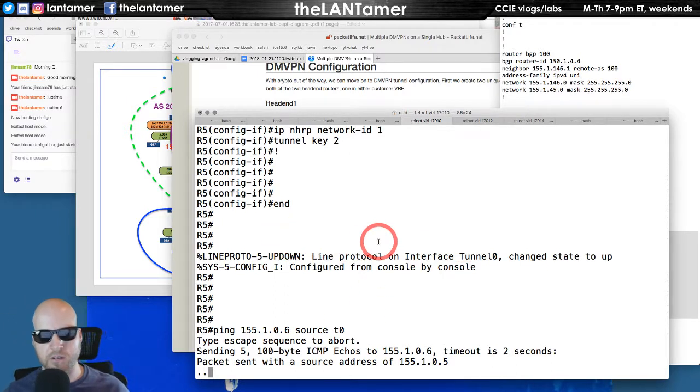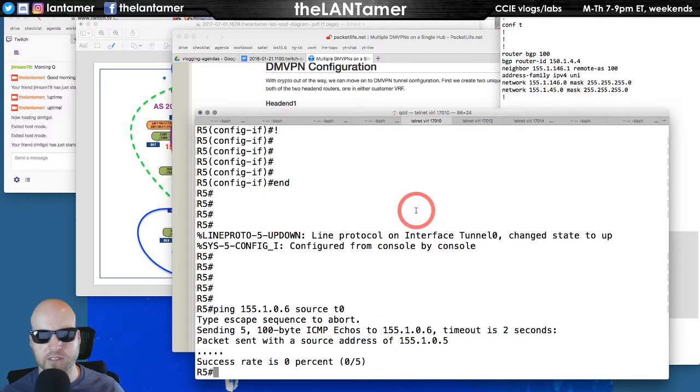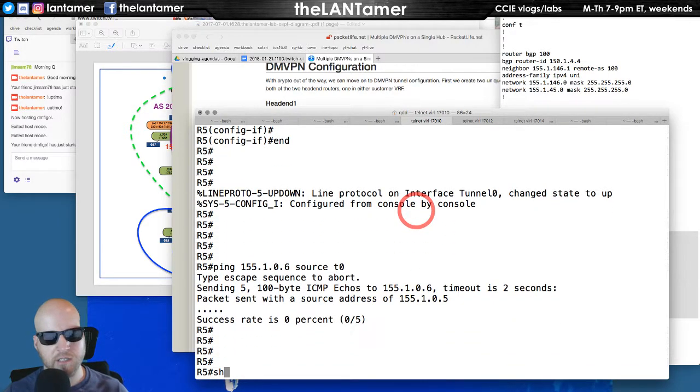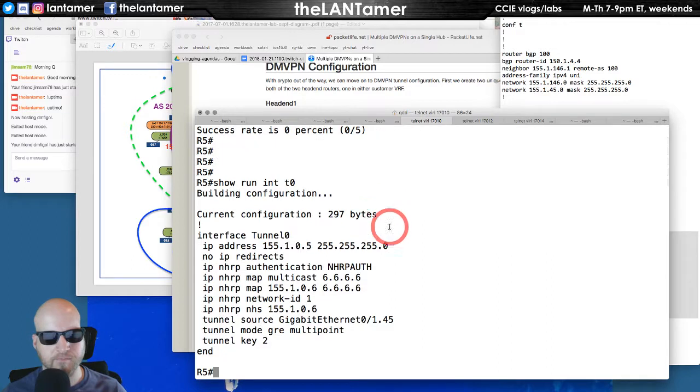Source T0. All right, what do we have happening here? Okay, so let's do some troubleshooting. Show run interface T0. IP address 155.105. IP NHRP authentication, NHRP auth. IP NHRP map multicast, 66666.